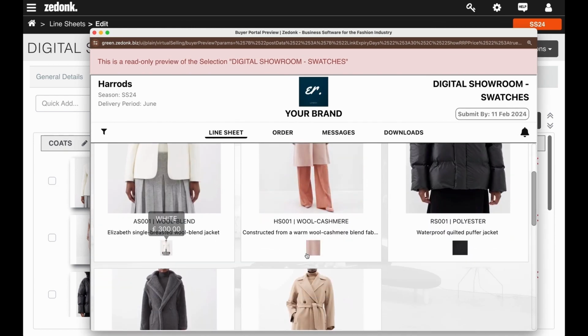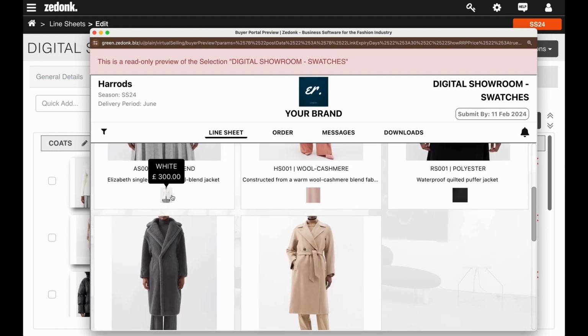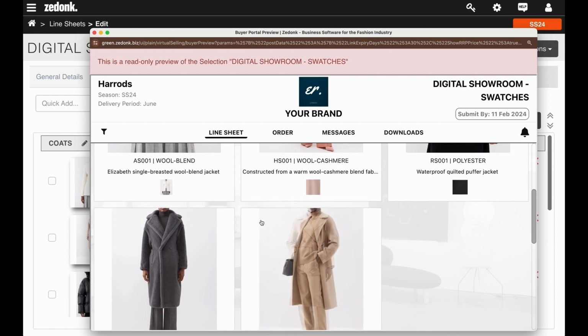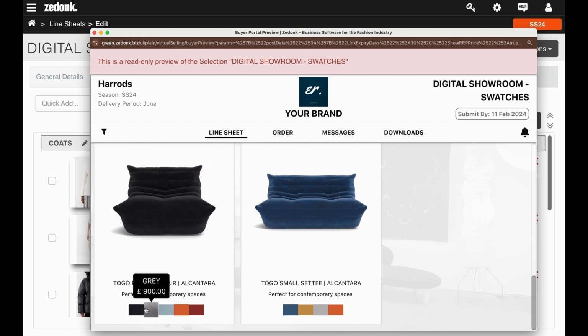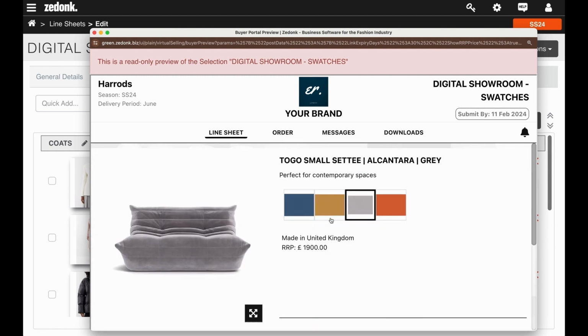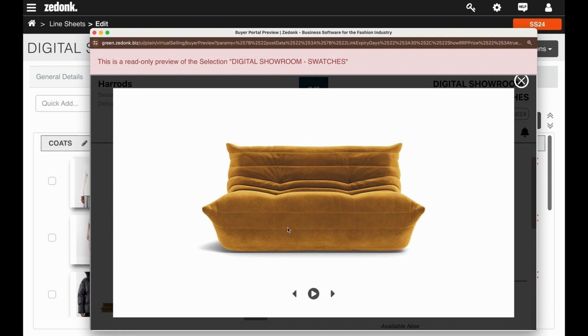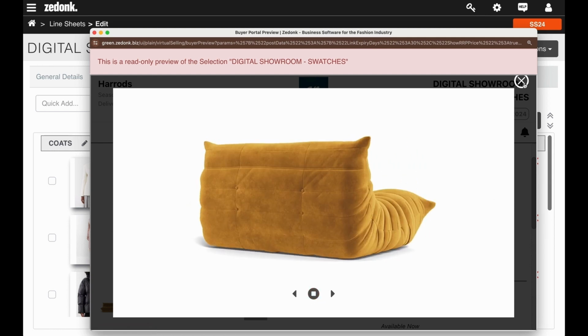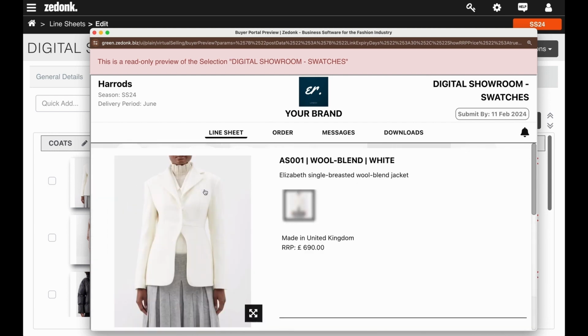As you can see, I now see the swatches at the very bottom. If I don't have a swatch available, I'll see something like that. And then for the products, the multiple products that I've got available in different colors, I can see the swatches and the prices in here. If I click on them, I can see that specific product, 360 image, or a video.